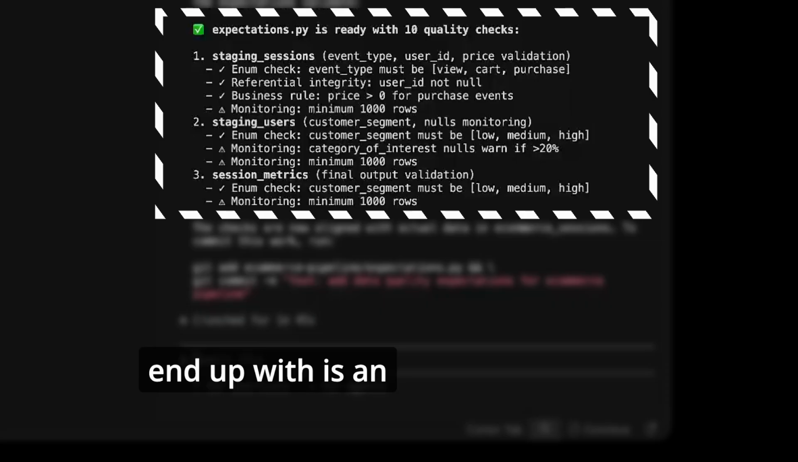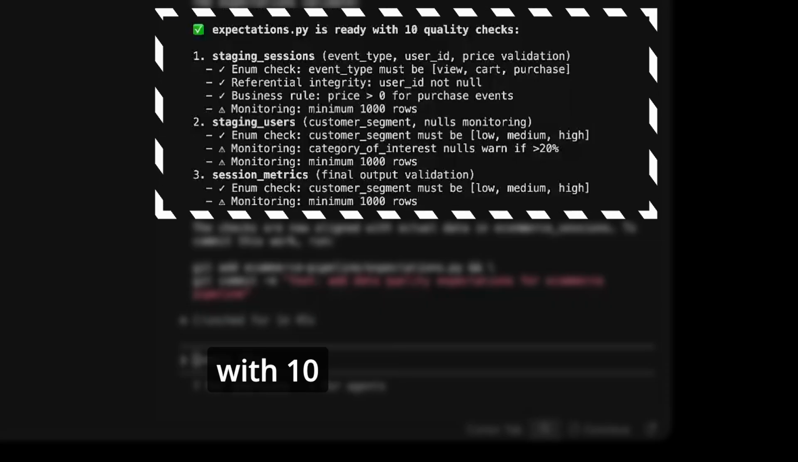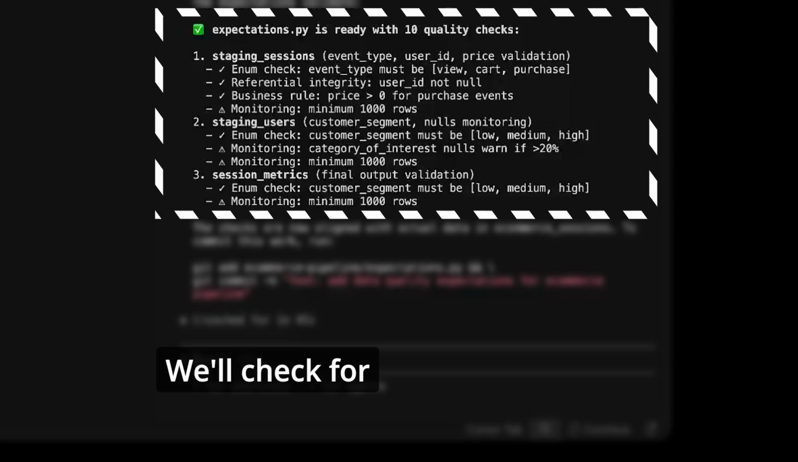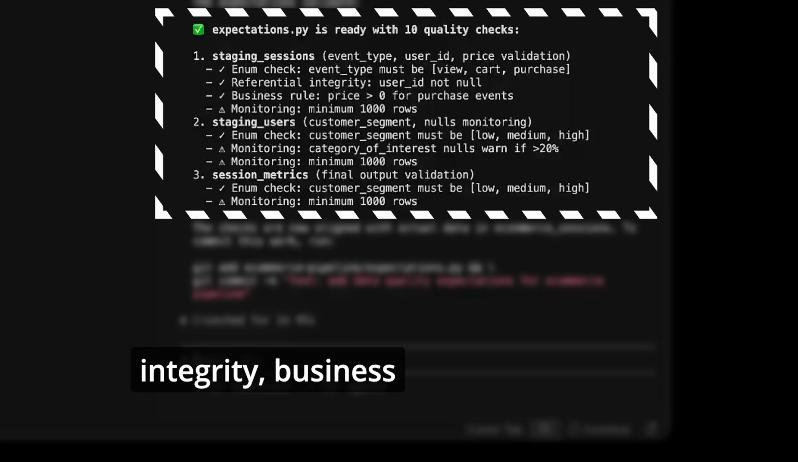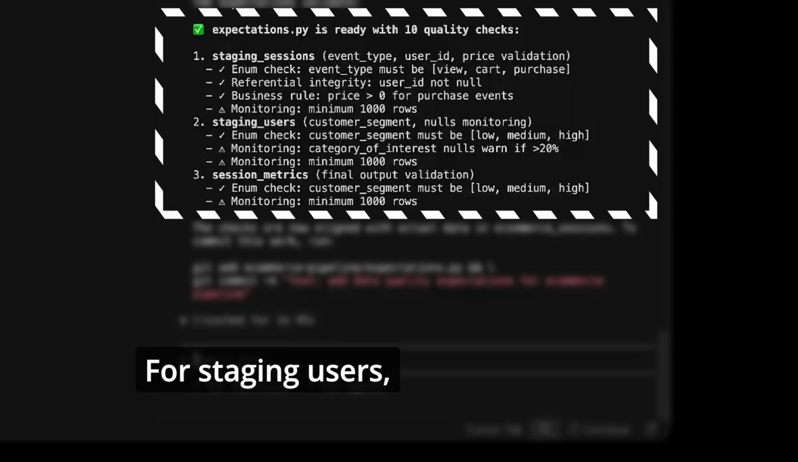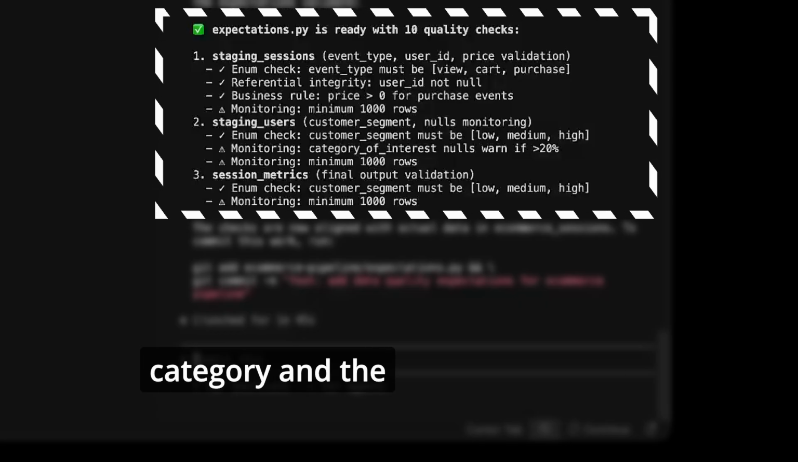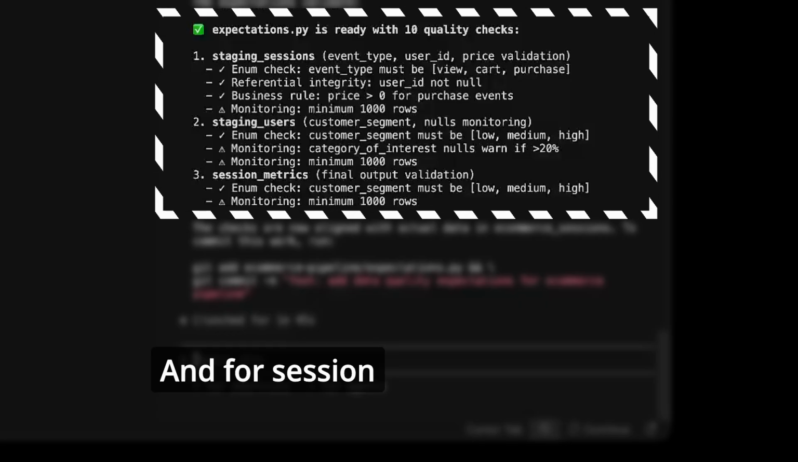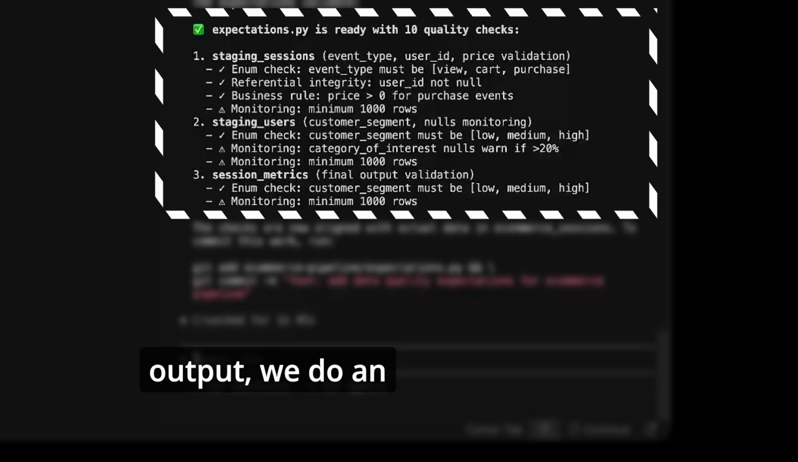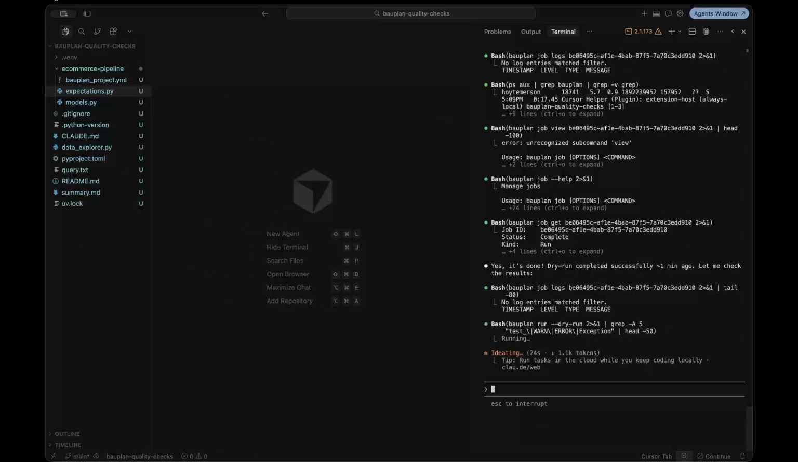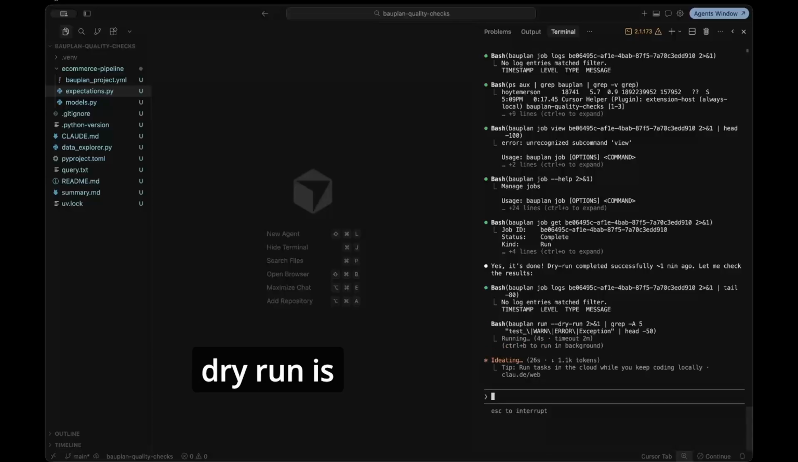And the thing we end up with is an expectations file with 10 quality checks. For staging sessions, we'll do an enum check. We'll check for referential integrity, business rules, and monitoring. For staging users, we'll do an enum check as well, and we'll do monitoring for category and the minimum 1,000 rows. And for session metrics, the final output, we do an enum check, and then we'll also monitor. We're just double checking that the dry run is finished, and yes, it is completed successfully, and we will now check the results.